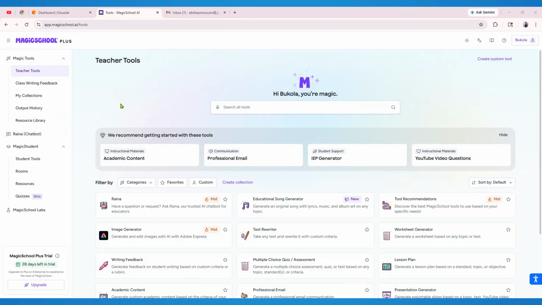Now, I will recommend four main things on this MagicSchool AI: the first one is academic content, then professional email, IEP generator, and YouTube video questions. At the end of this session, take your time to explore, navigate and go through all these features as they are very essential. Now, I will demonstrate using this academic content to create a lesson plan.